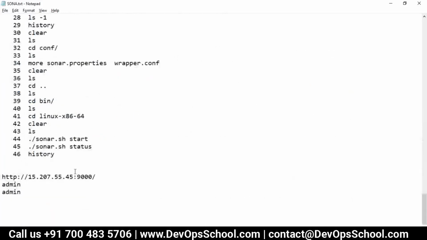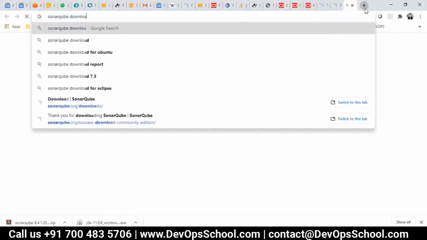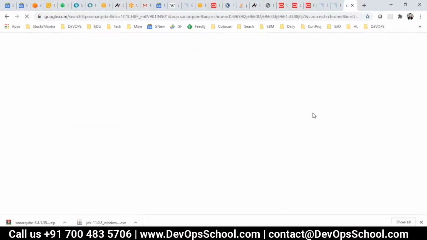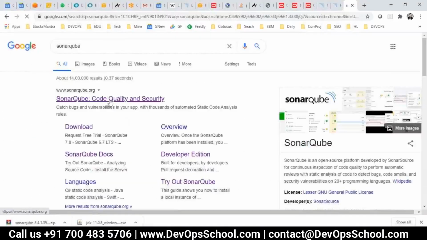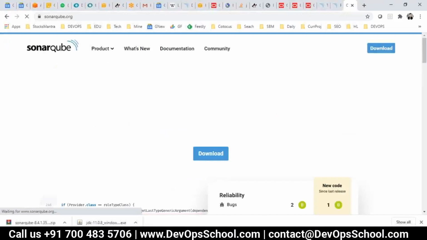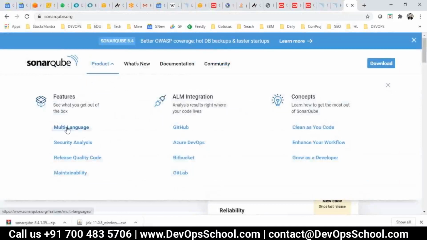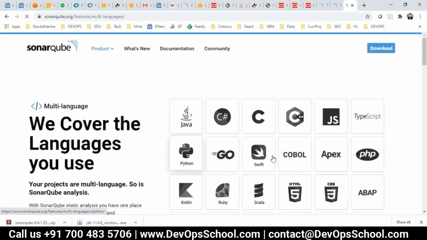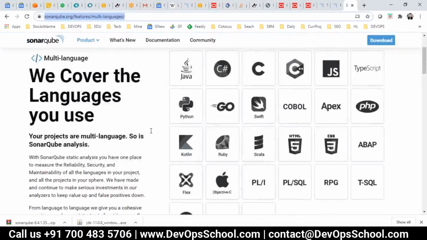Now, second thing is you need source code. So from where do you get the source code? Source code you can get from any technology, which I said. Now which are the technologies? So let me tell you here. SonarQube Pro supports multiple languages. SonarQube Community supports almost 11 languages. If you see here, the SonarQube product features multi-language, and these are the languages which are supported here. Not everything is supported by the Community version, so be mindful about it.